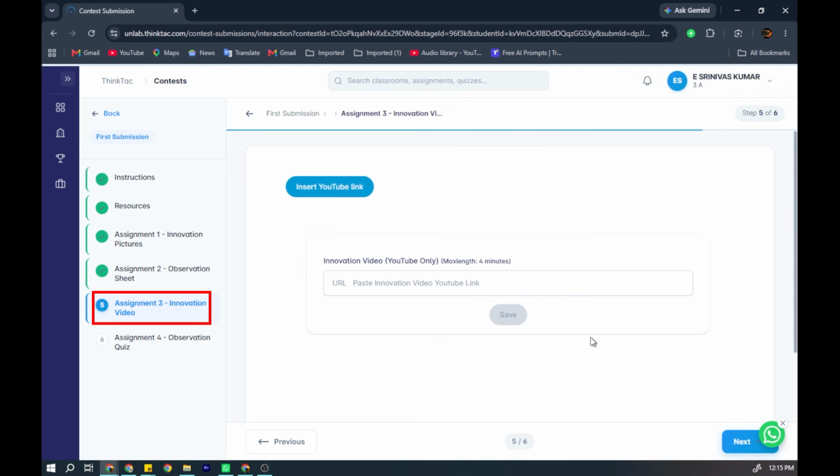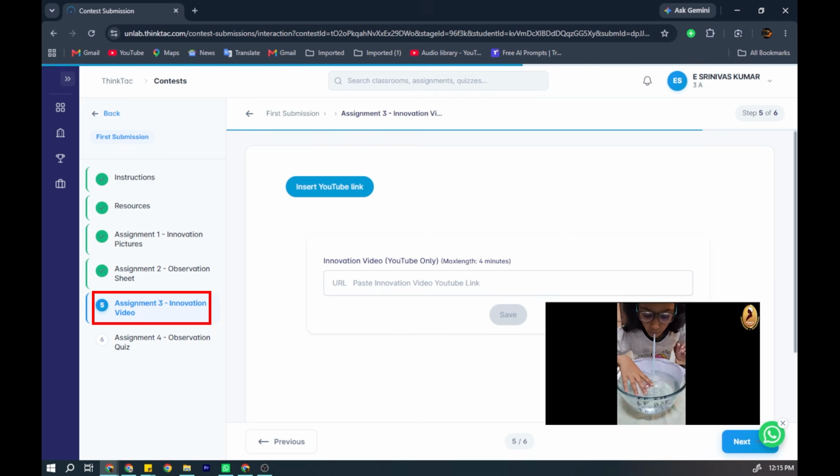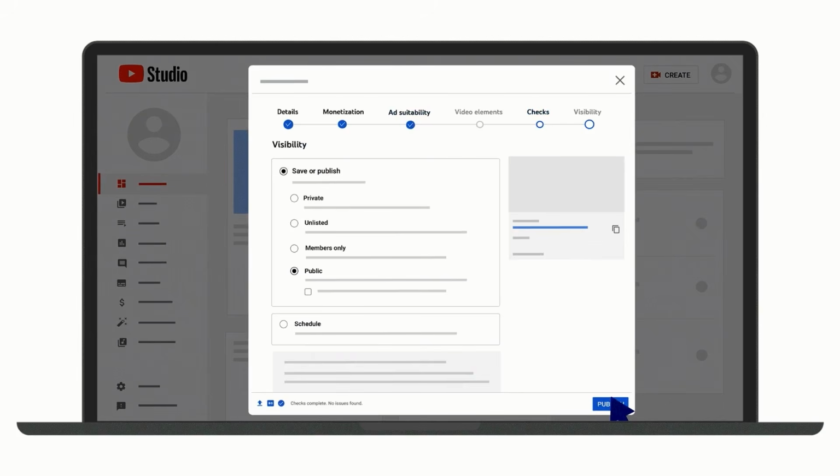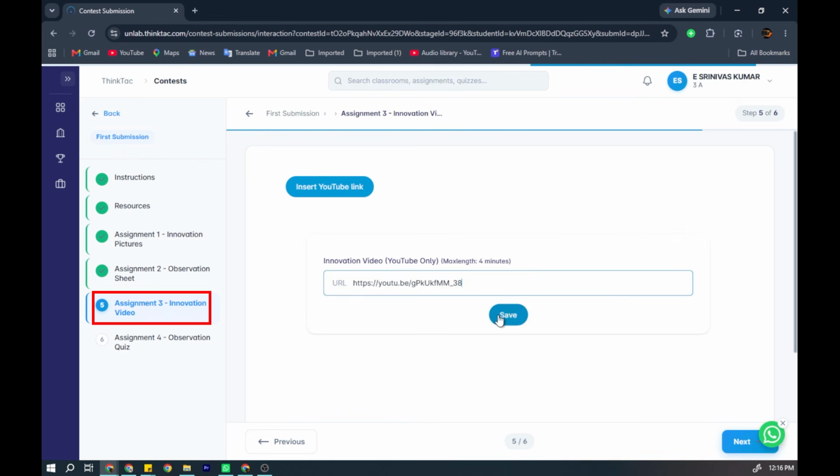Next, take a video, no longer than 2 minutes, of you playing with your activity. You may speak, etc. while demonstrating the activity. This can be in any language. Upload the video onto YouTube as a public video and paste the link in the Assignment 3 Innovation Video step.